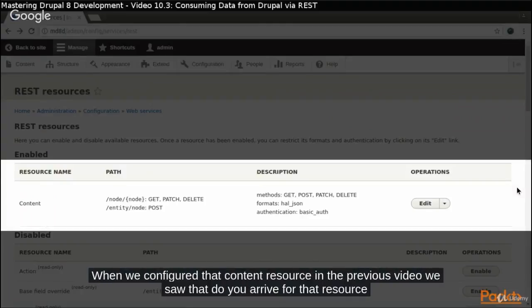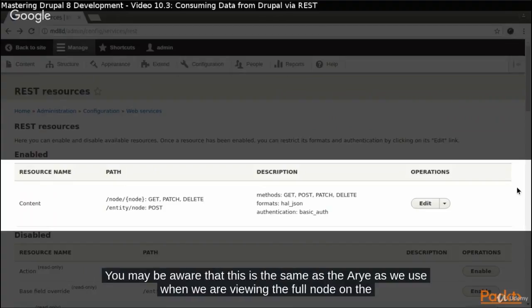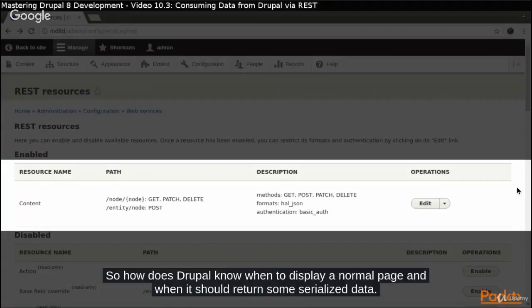When we configured the content resource in the previous video, we saw that the URI for that resource is node/node ID. You may be aware that this is the same URI as we use when we are viewing the full node on the site. So how does Drupal know when to display a normal page and when it should return some serialized data?